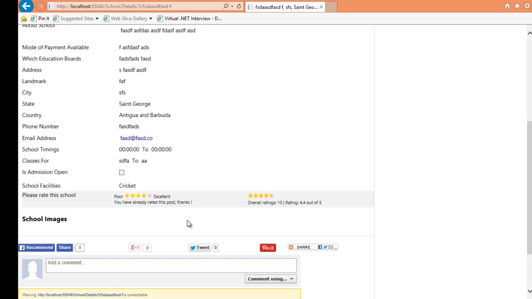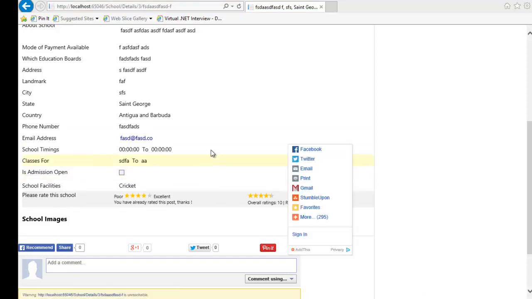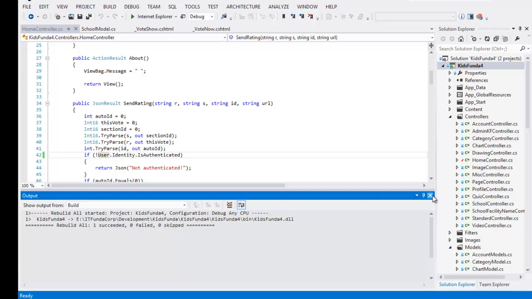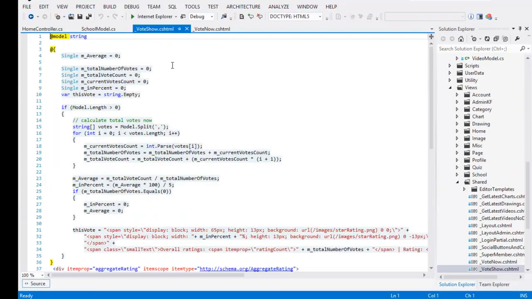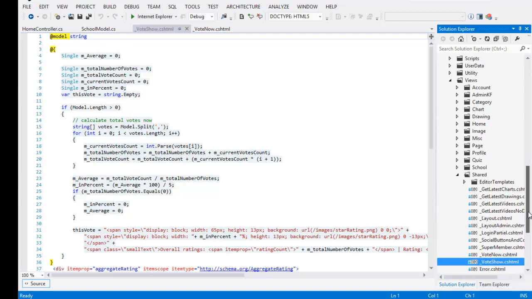So currently we saw that this rating system has basically 5 different status. And now let us try to understand how to develop this rating system in ASP.NET MVC with C#. So in order to develop this rating system, first we need to create 2 different partial views in the shared folder of the ASP.NET project.